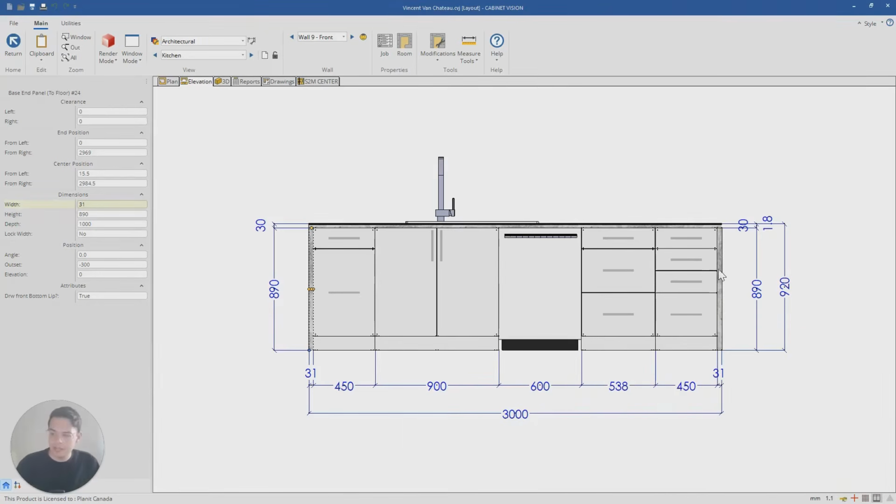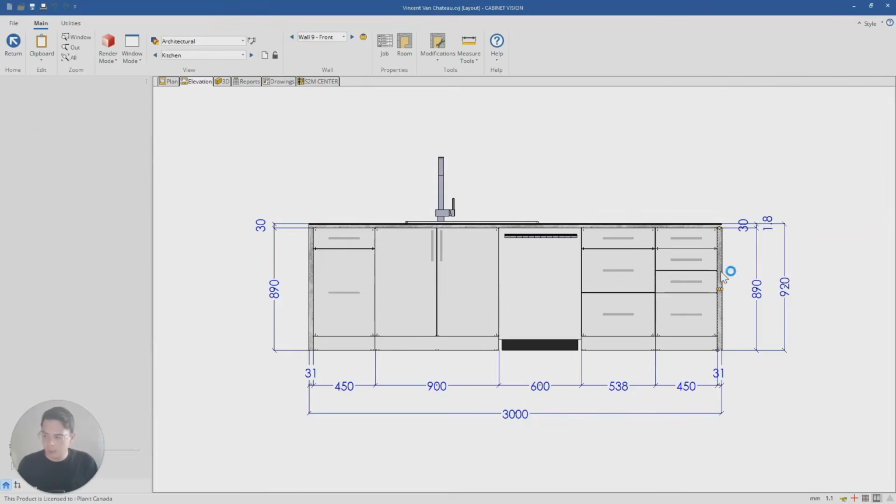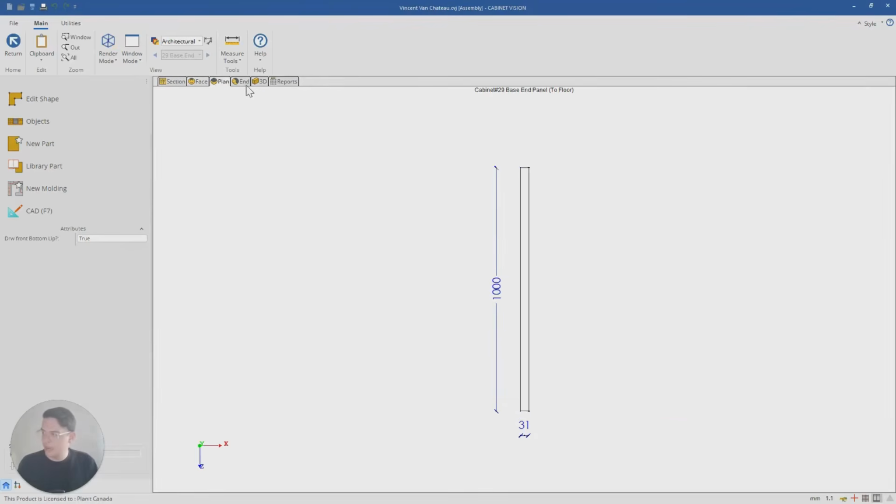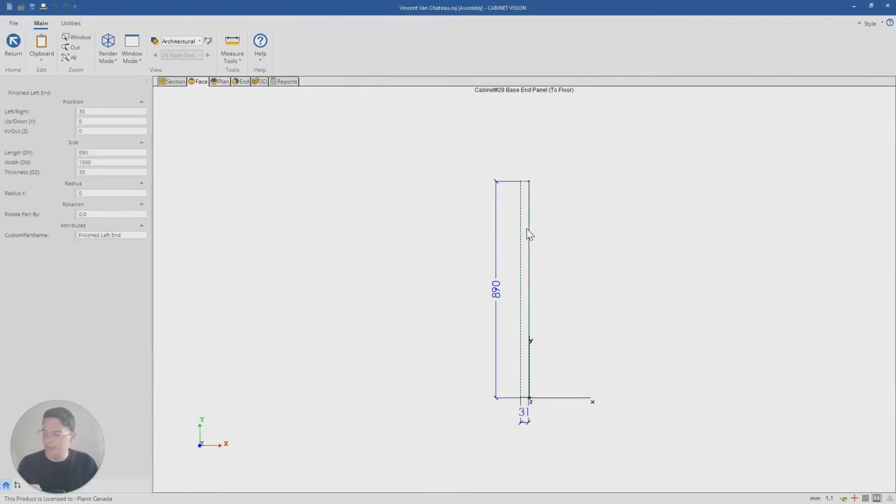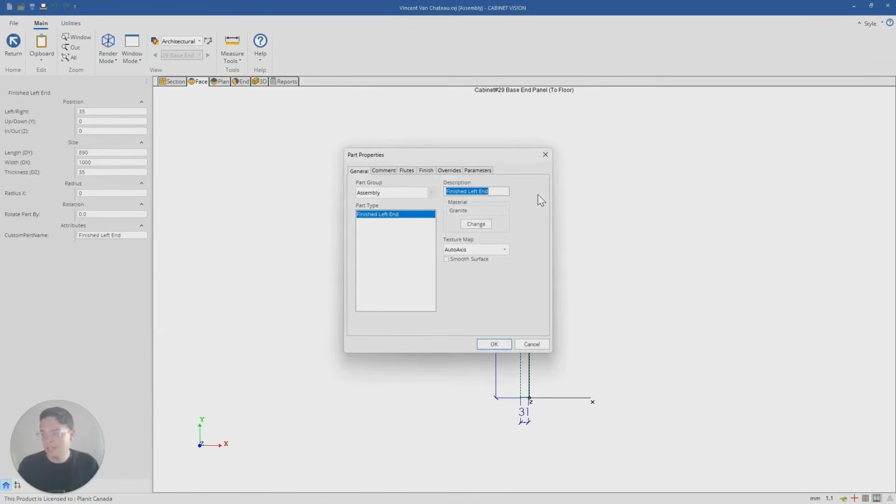But both of these end panels here, if I was to double click on one, then from the face plan or end view, right click on that part and then go to properties. What you'll notice is that I've manually changed this end to use the same material that's being used for my countertop.